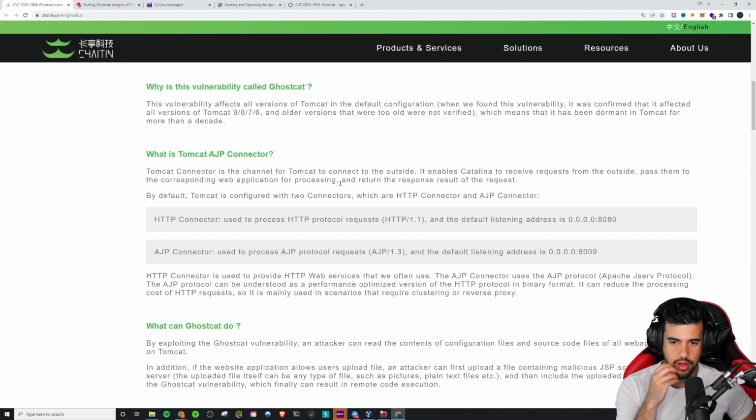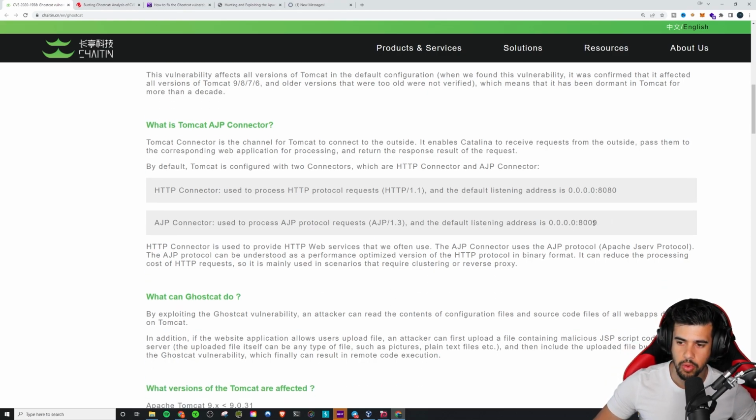So, but by default, it will have two connectors, which are an HTTP connector and an AJP connector. So we're familiar, I'm definitely familiar with the HTTP connector, port 8080, but yeah, then there's also this port 8009, which is the AJP connector, and that's used to process AJP protocol requests. So AJP is its own protocol, okay? And if you didn't know about it, I think they actually say down here what it is.